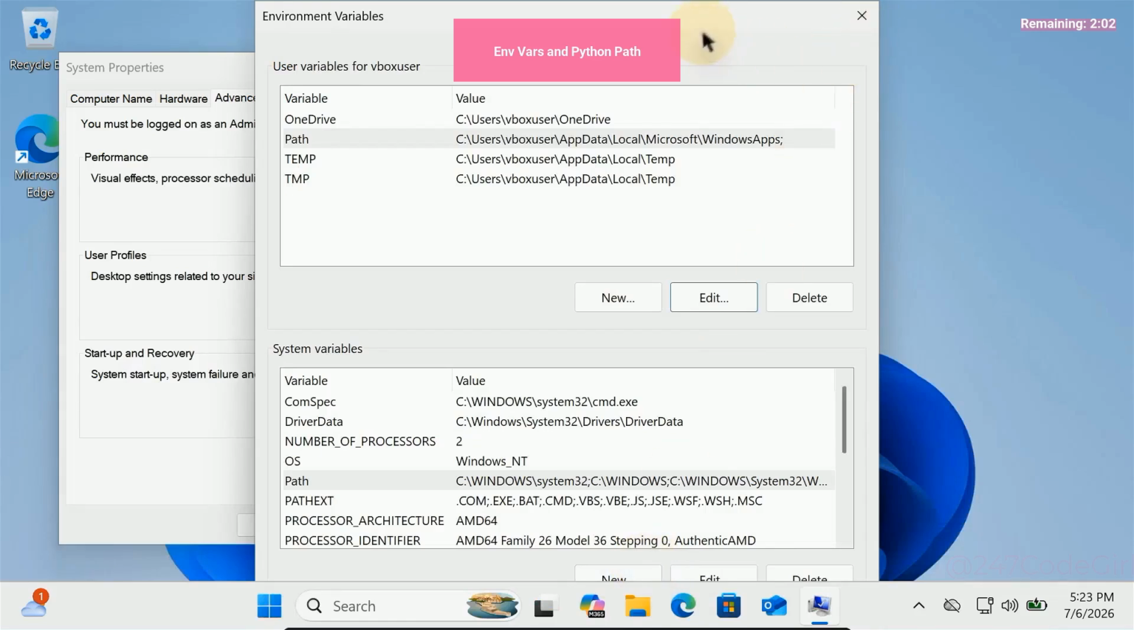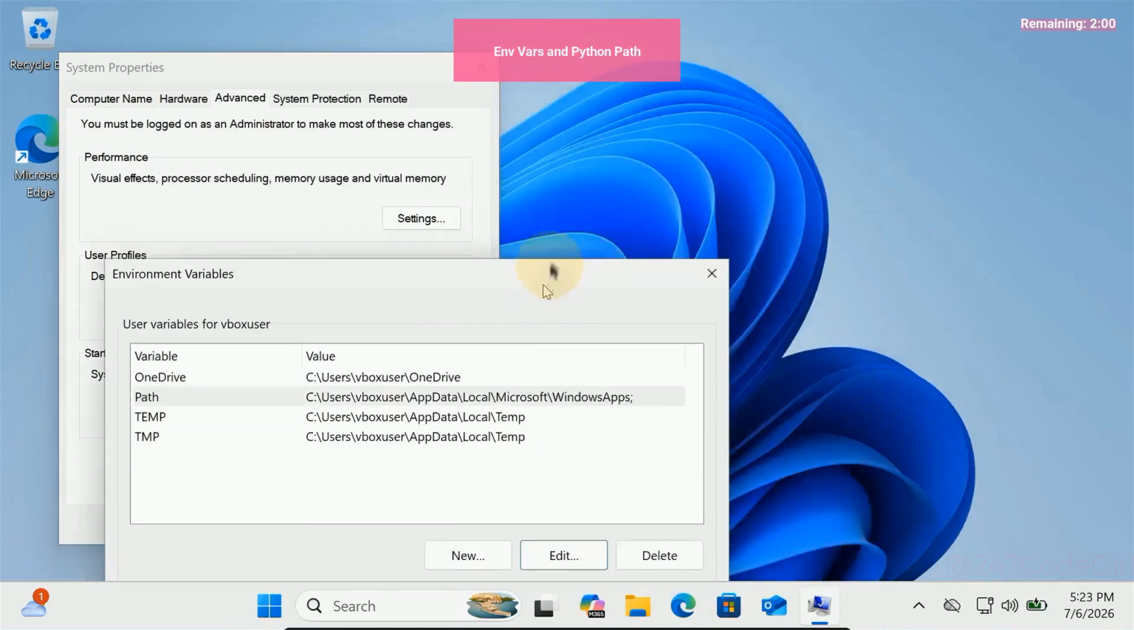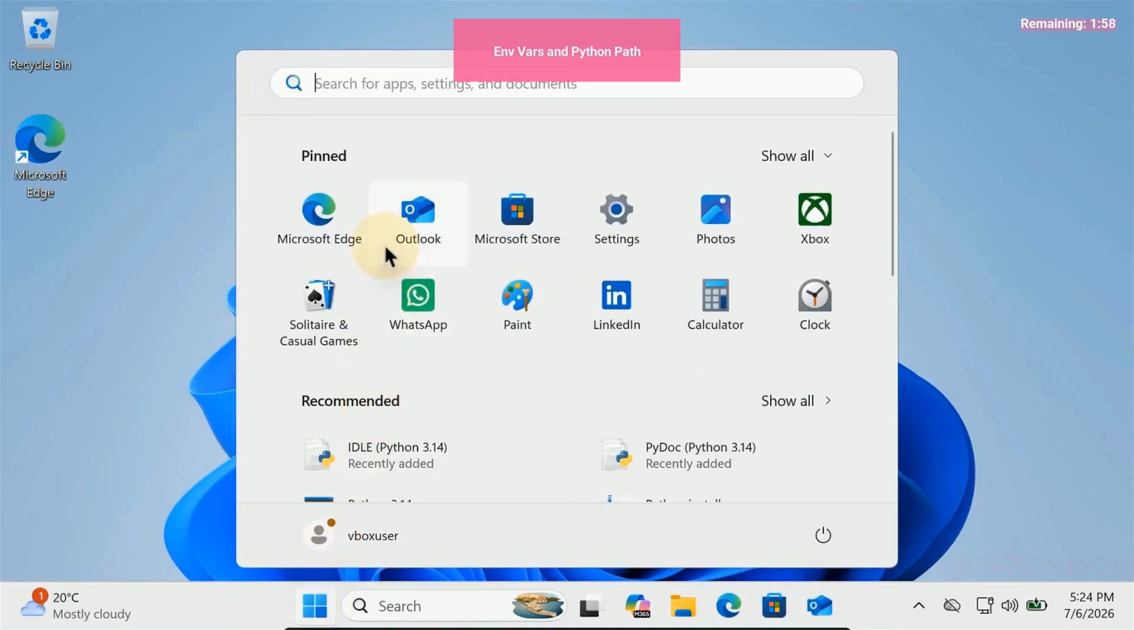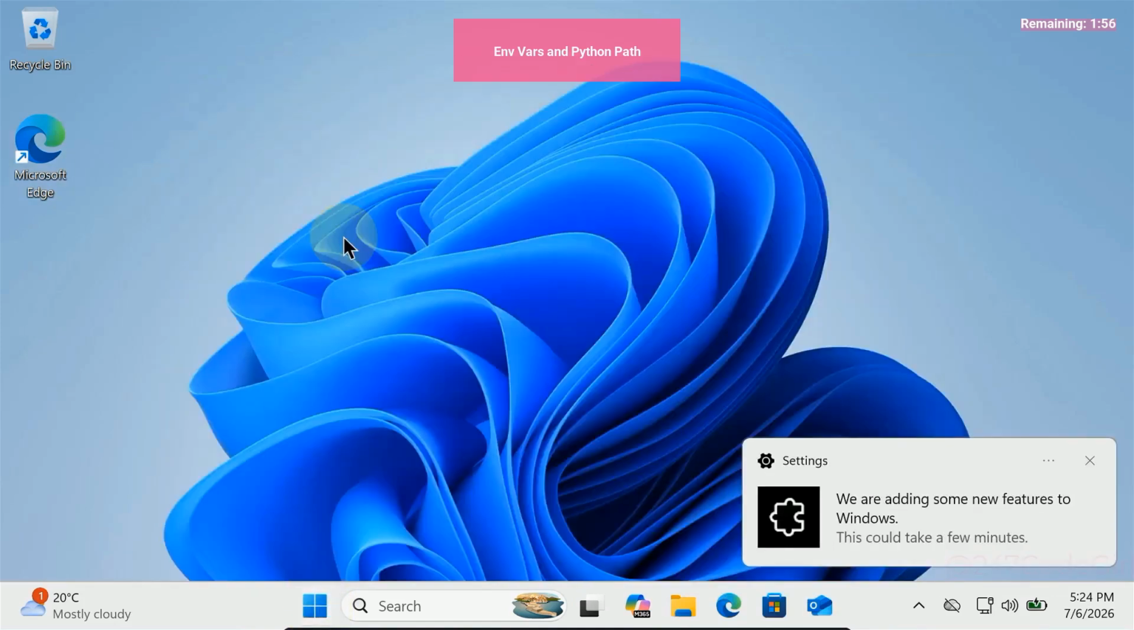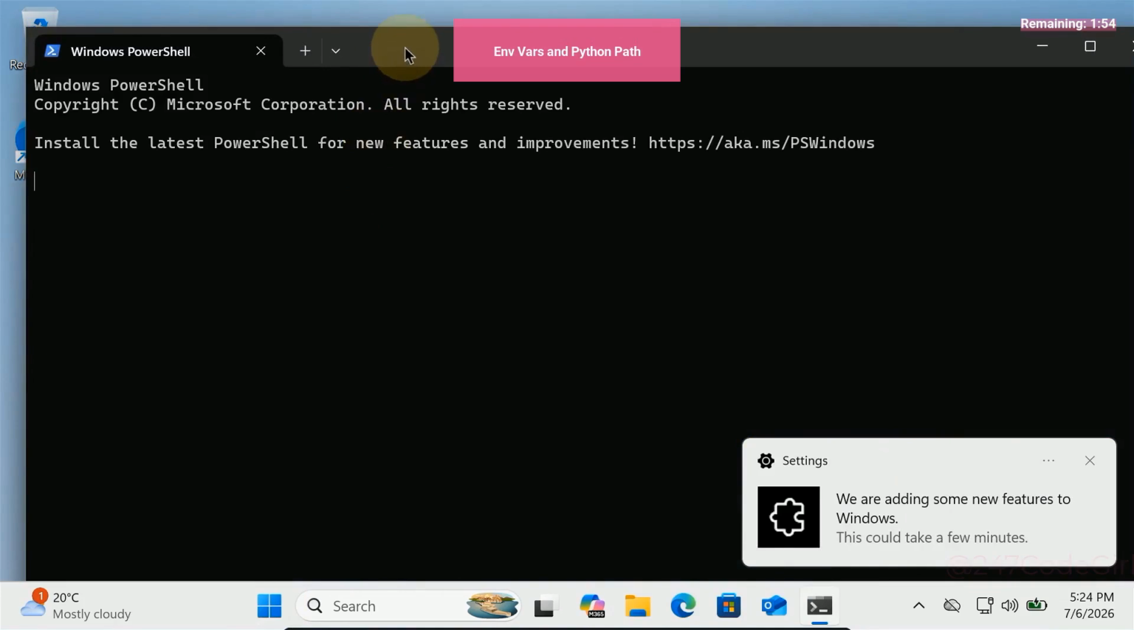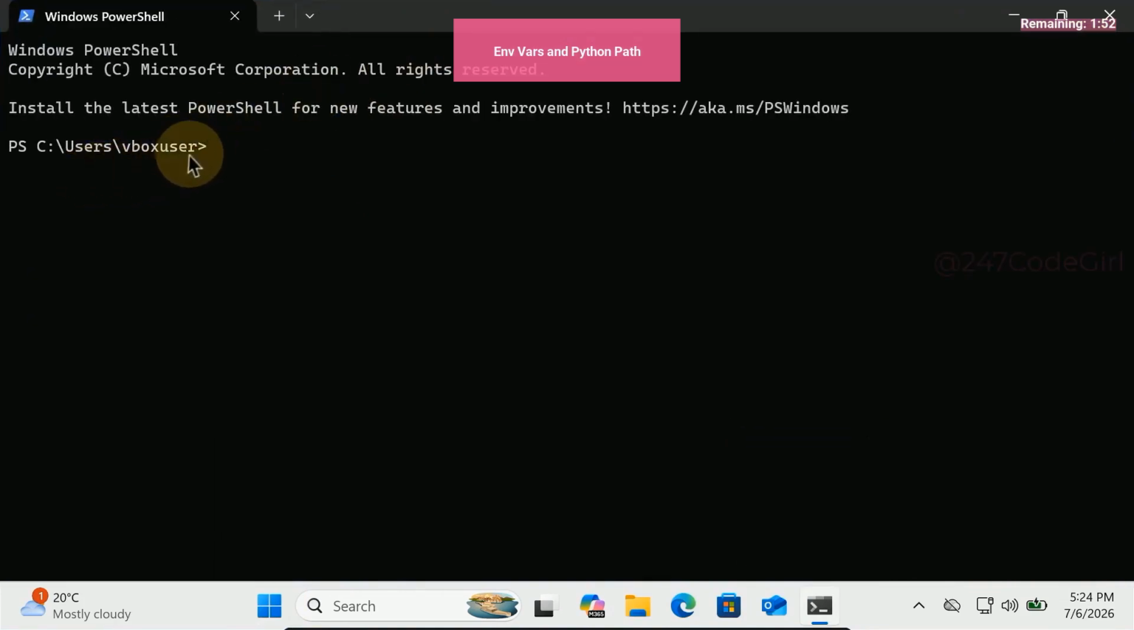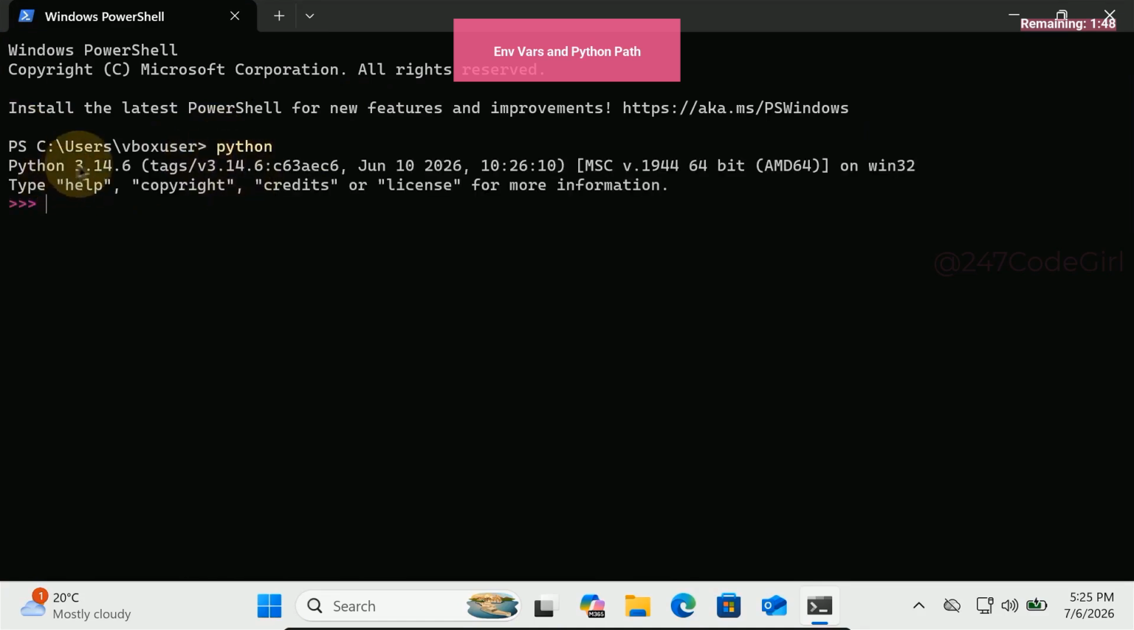Close everything down so the new settings can apply. Now, let's open the terminal once again with our environment variables completely removed. Let's look at the impact. Back in the PowerShell prompt, let's type Python. Surprisingly, it still launches Python 3.14. Let's run 1+1, and there it is.